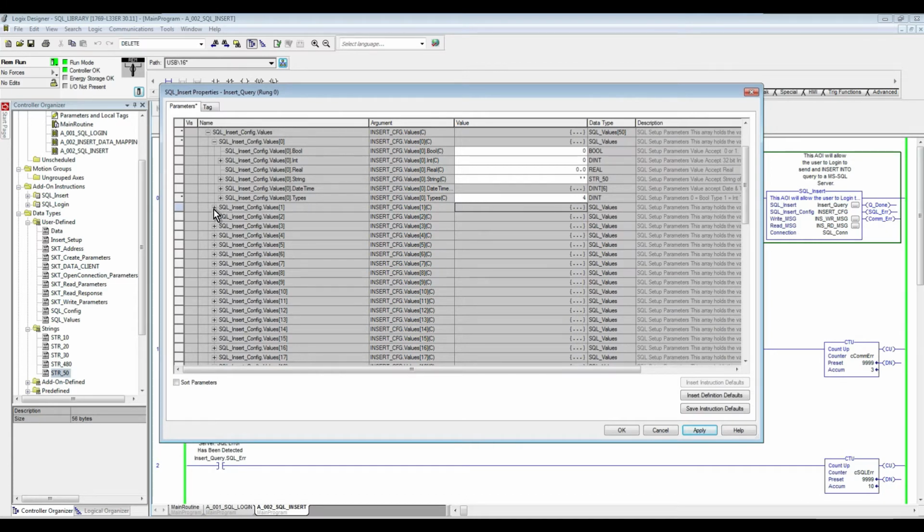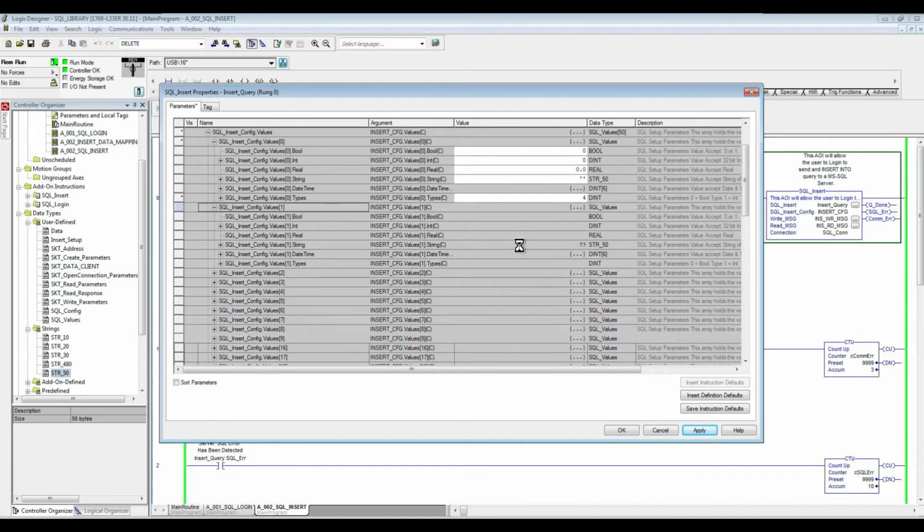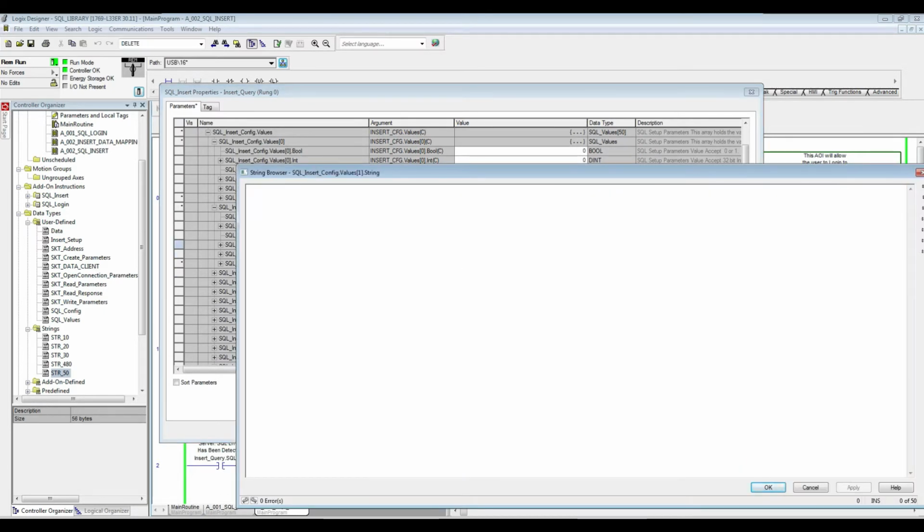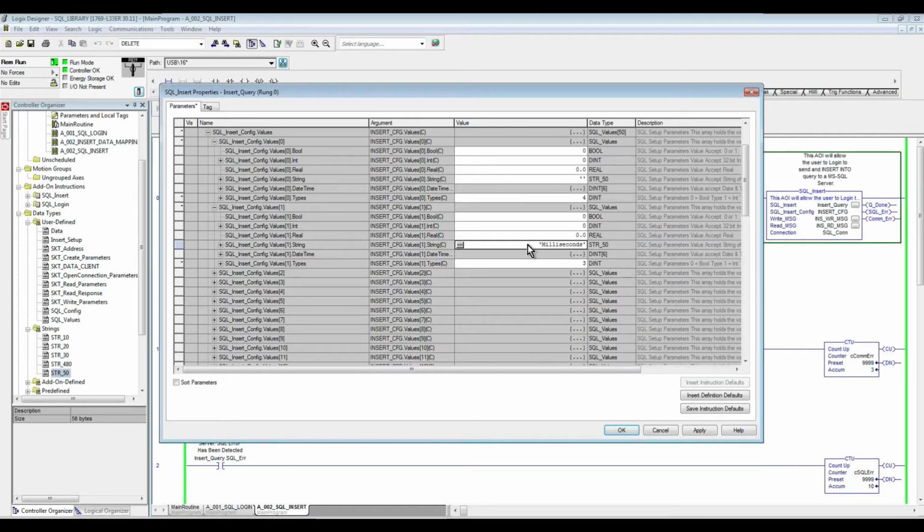And then the next one is we have label. So the label is a string, and if we look here, a string is number 3. So we have to put here number 3, and then we can put here something like milliseconds, for example. So that's what we're going to push to the table.